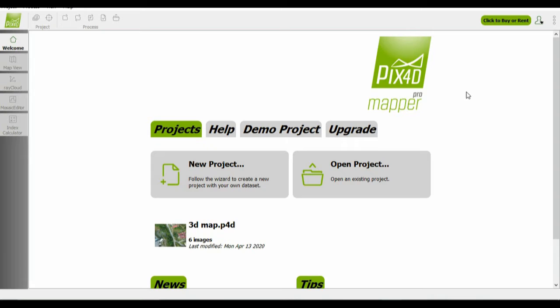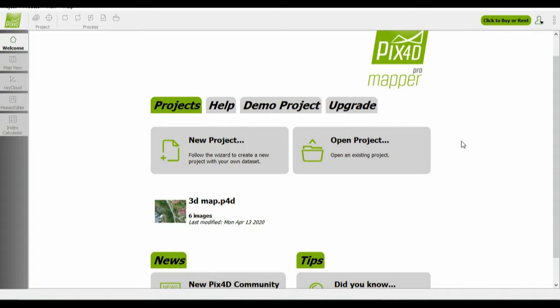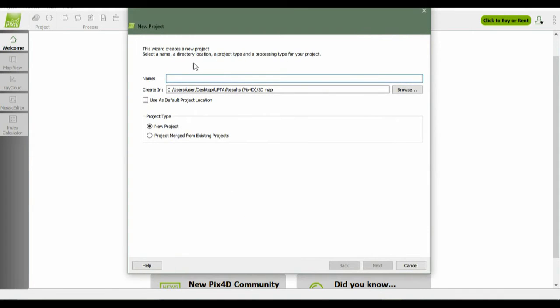As you can see, I already logged my email into the Fix4D account. There are two options here: either you create a new project or open an existing project. In our case, we just create a new project. For this video, I will name this project 3D map. I already browsed my selected folder as the default folder.